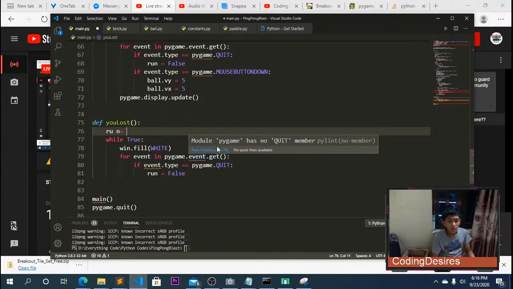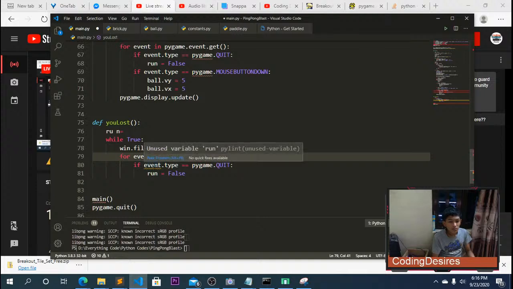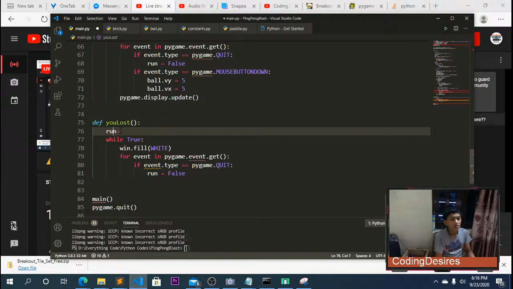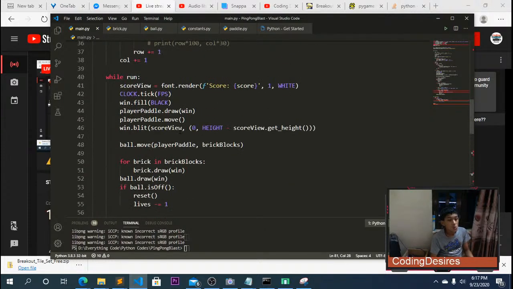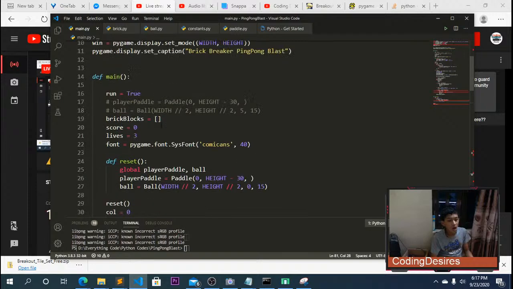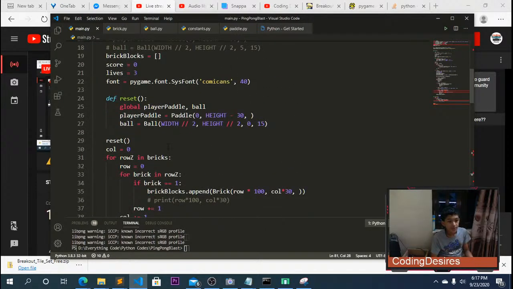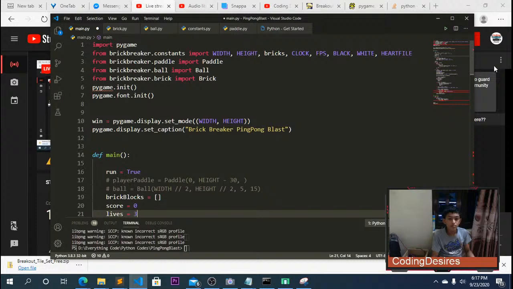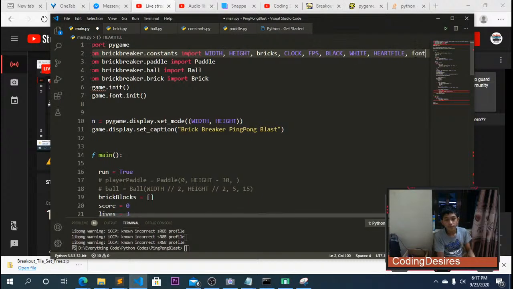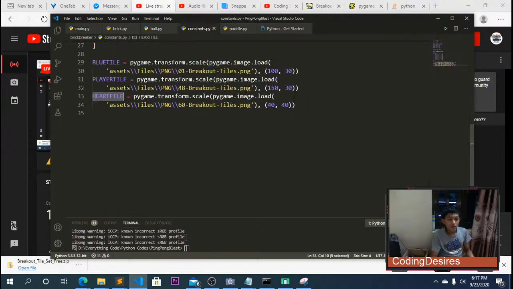What? Pygame has no such member. Yes, it definitely does. Maybe we want this variable to be in our constants file. That would be nice.